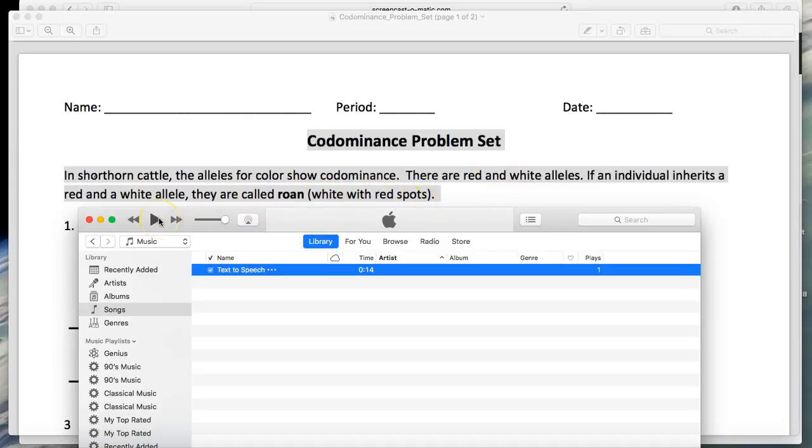So that is super cool to me, that you still have that ability to do that. What I did not like, though, listen to it again. Listen to the first second. Codominance. It's codominance.